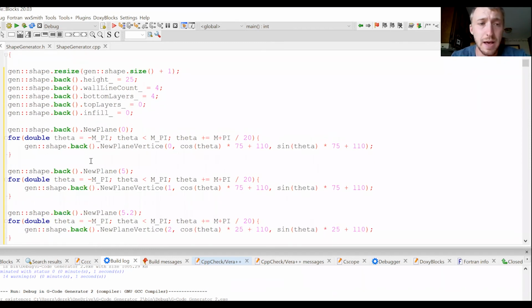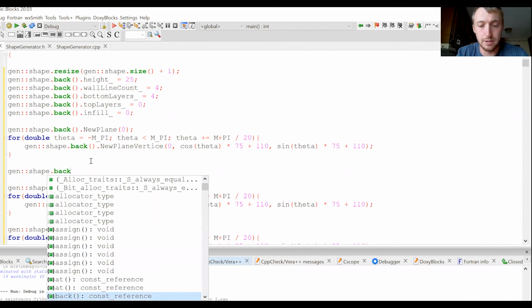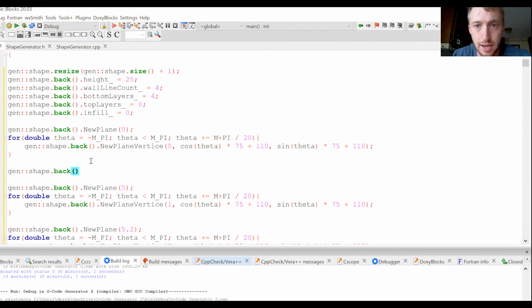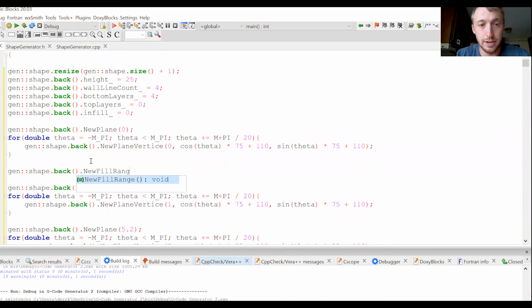So we've already set the bottom layers. So the first fill range will be the interior infill of the base, which is from 0.8 to 4.2 millimeters. So genShape.back. Like I said, we're always working on that one object. The way the program is written, you could have multiple objects created in one GCode file. That's not important for us here. So we're going to create a fill range.